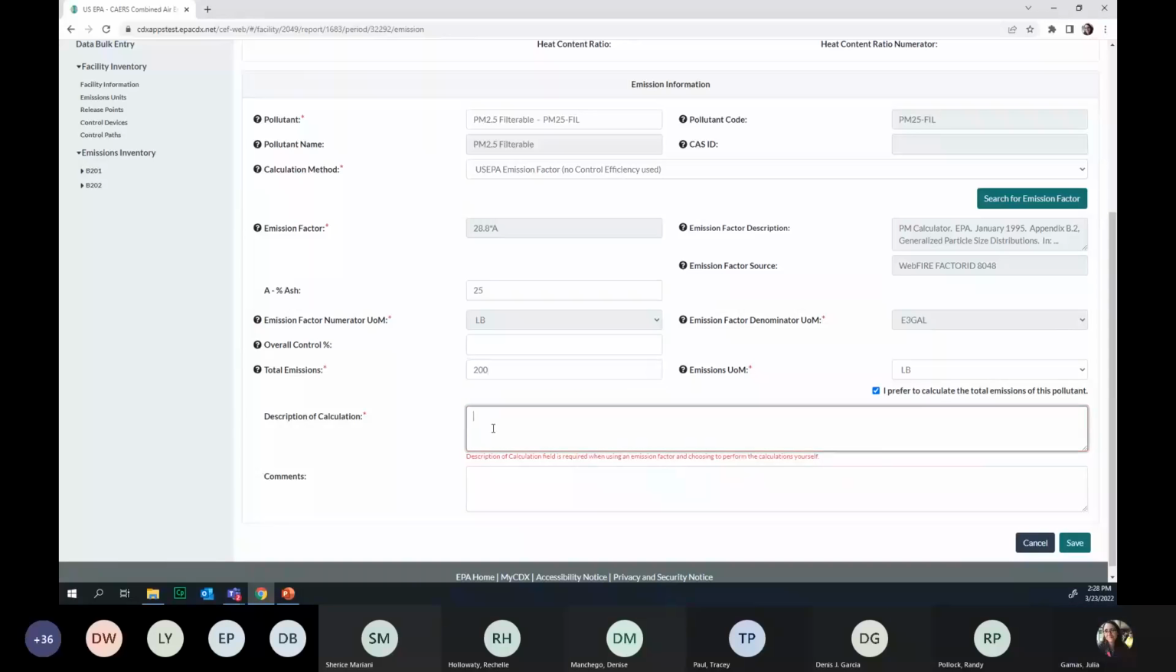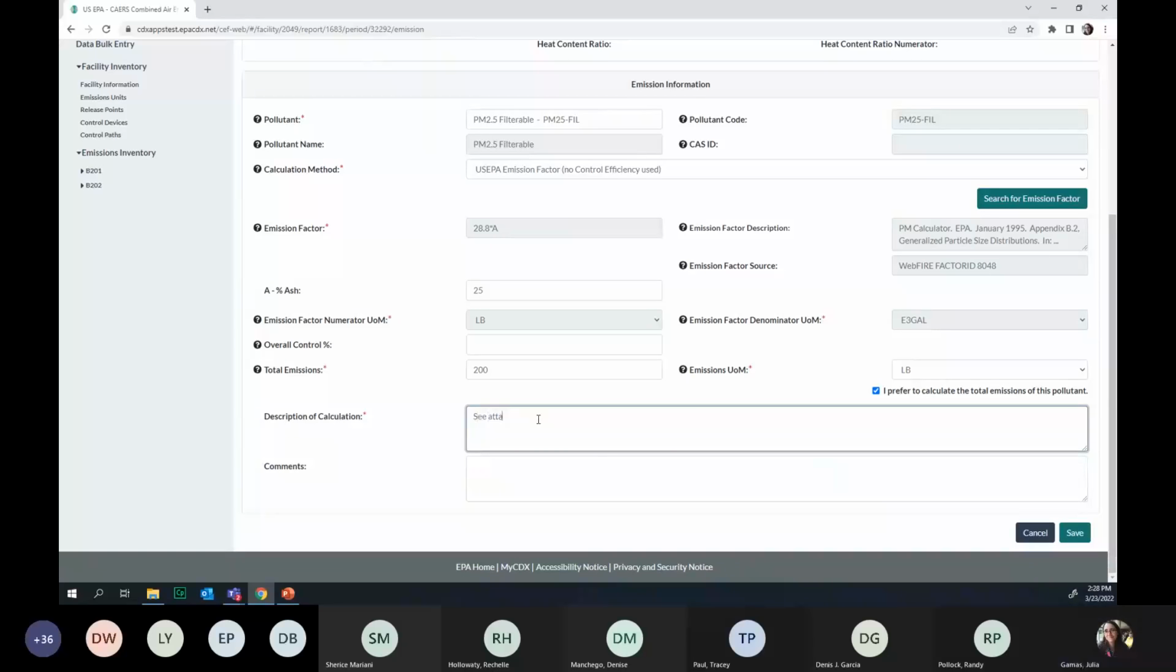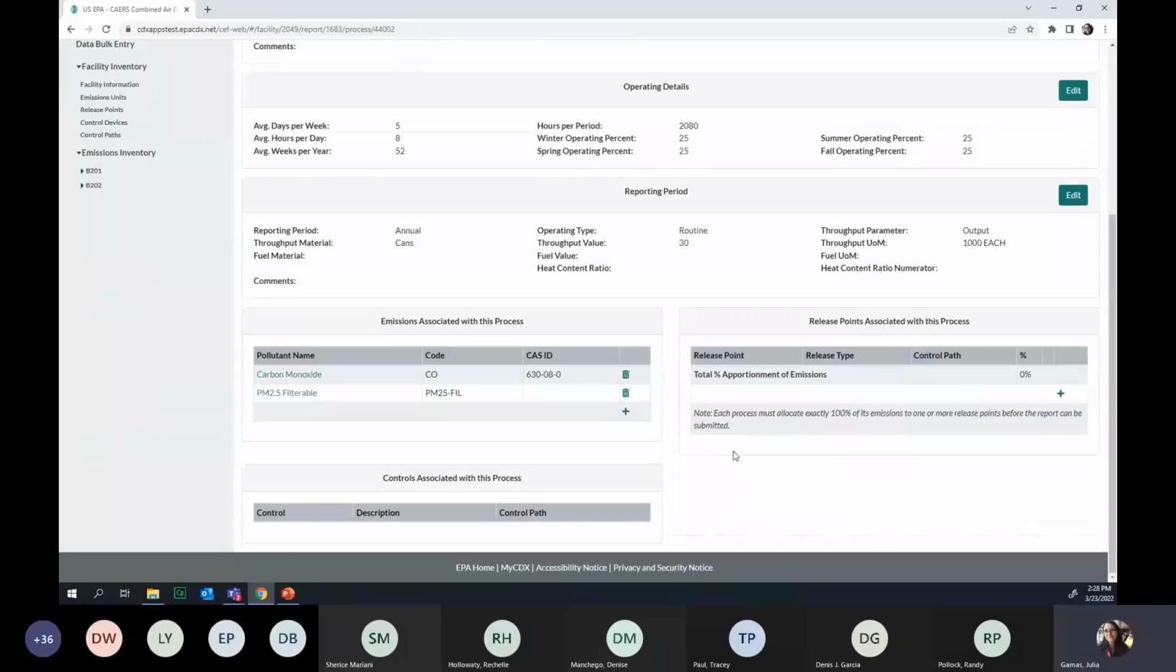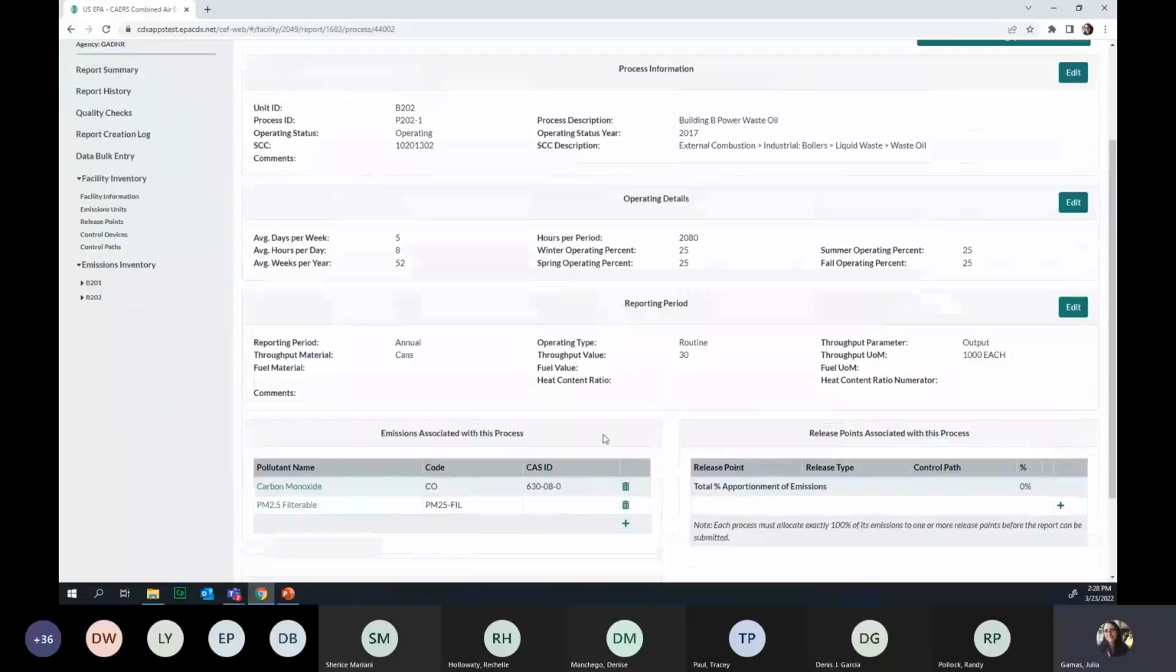And then here, when I do this, it is going to ask me for a description. Pretty much anytime you have a calculation that the system did not do, you're going to be asked to put an attachment in that explains your calculations. And so you're going to do that, and just know that you don't want to just use that, I prefer to calculate, indiscriminately.